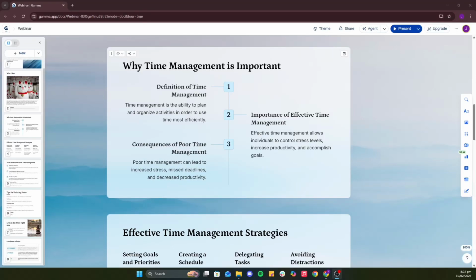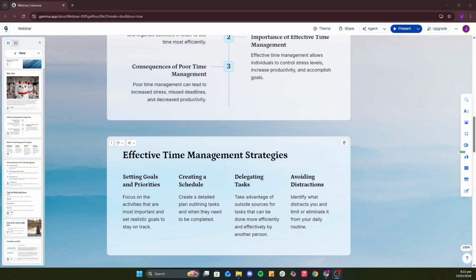In this video, I'll show you how to delete a slide in Gamma AI. From your presentation, go ahead and select the slide or card that you want to remove, for example, this one here.